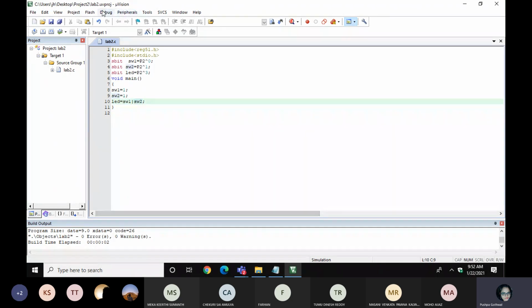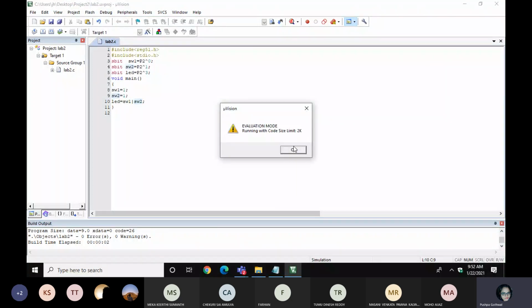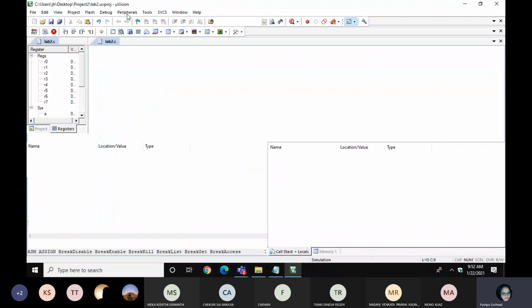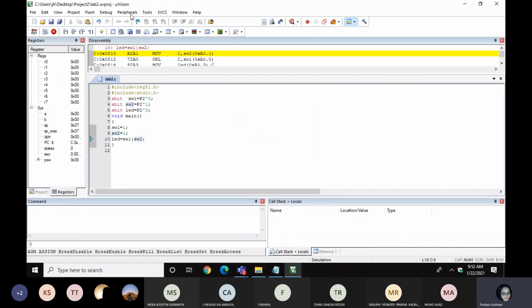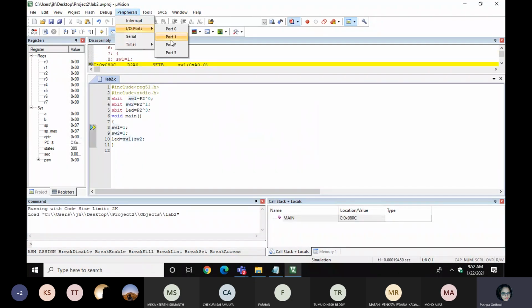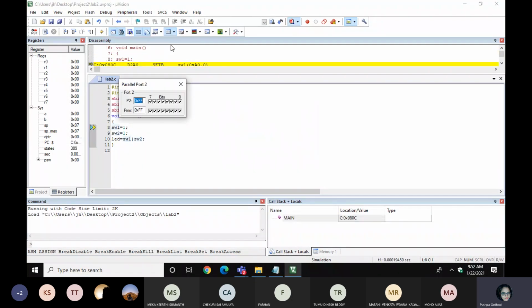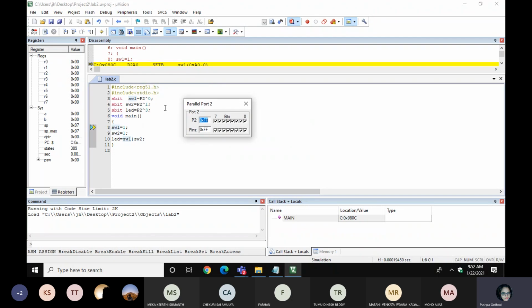Now what I have to do is debug the code, start stop debug. Then I have to select the peripherals. In peripherals, I was using the IO port P2. All things are on P2. Just remember this: P2.0 and 1 means this is the 0 and this is the 1. This is the input and this is the output, P2.3.